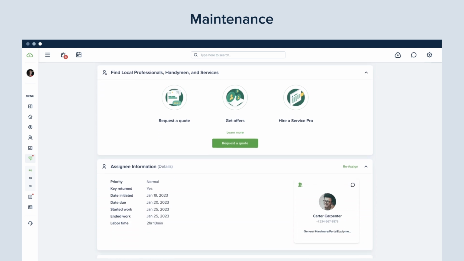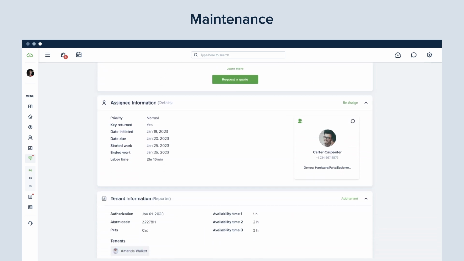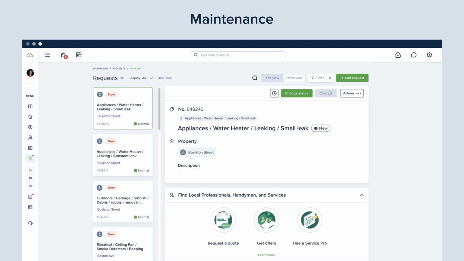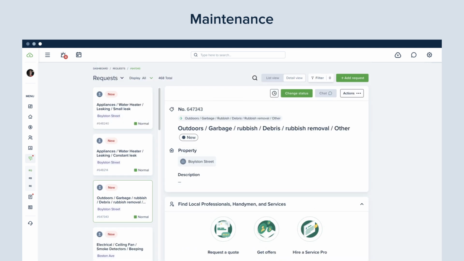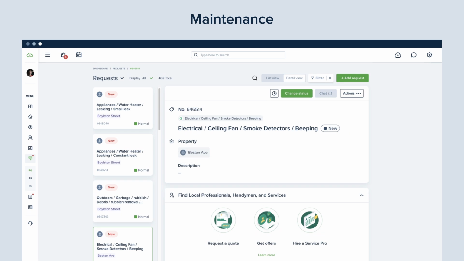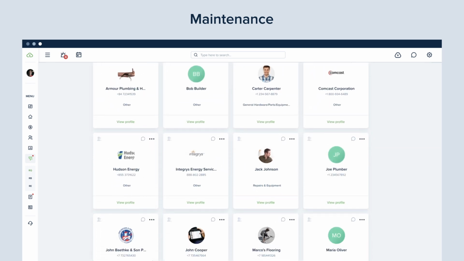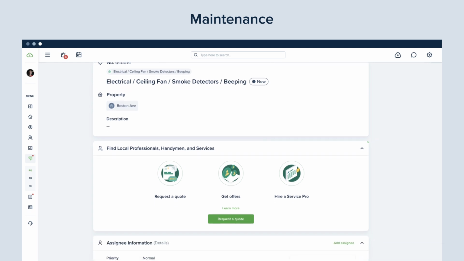You and the Service Pro assigned to this maintenance request will be able to add materials used, ensuring that all information about each specific maintenance request is saved in your TenantCloud account and easily accessible whenever necessary. After you submit a request, you can assign a Service Pro from your contact list, or the system will find you an available specialist in your area.